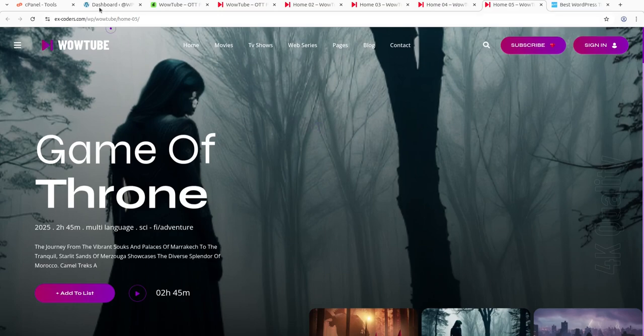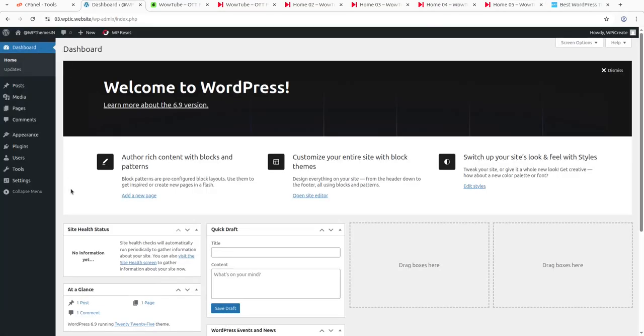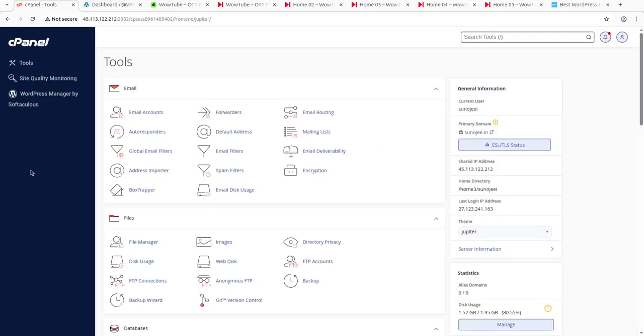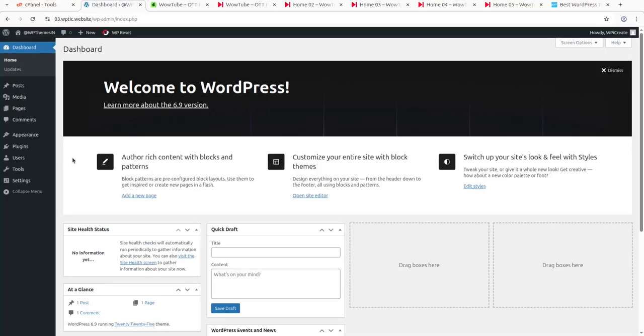Okay, so the first thing we are going to do is install the theme. I'm assuming you have already taken a domain name and hosting. If not, simply follow the video description link, go to the WP Themes website. You'll find all great hosting providers there. I have this shared hosting, cPanel based, and I have already installed the WordPress core here.